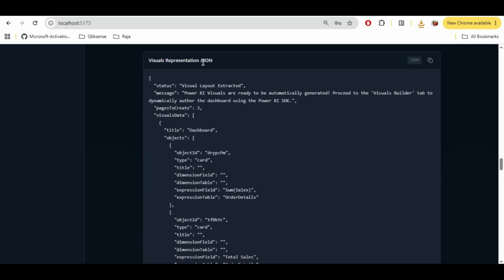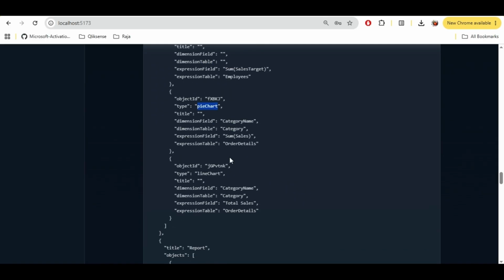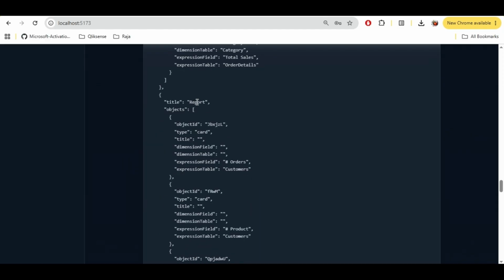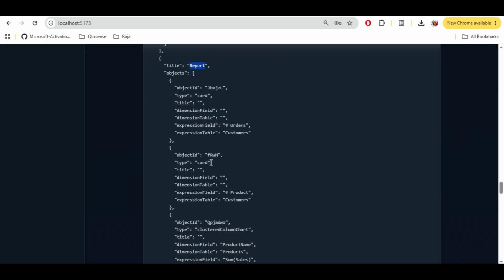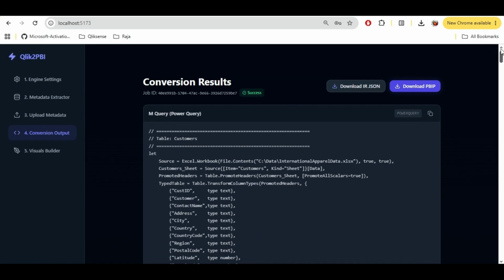And it has also come up with a JSON file, and this will act as an input for the next layer, because we are going to automate the visual creation in Power BI as well, and it is going to create pages and all these objects. So this will act as an input for the next level. So whether it should create a gauge or a pie chart or line chart, and what is the dimension, what is the measure. We have all this information in the report page, and again all the visuals in the report page. So we have all this captured in detail.